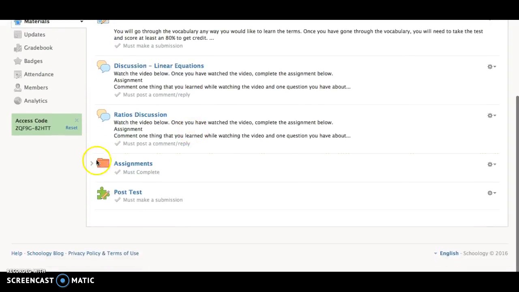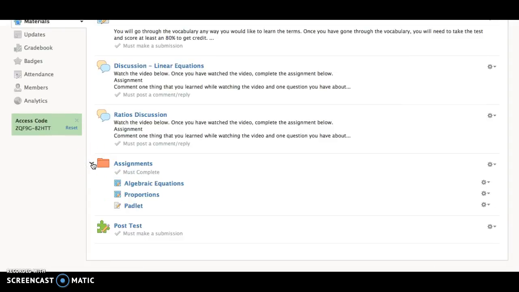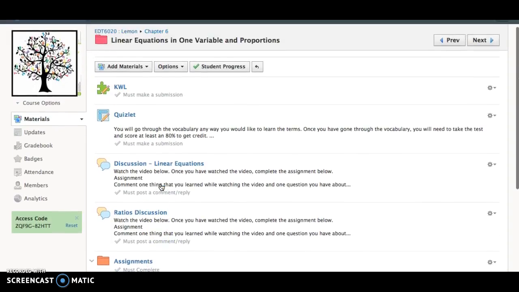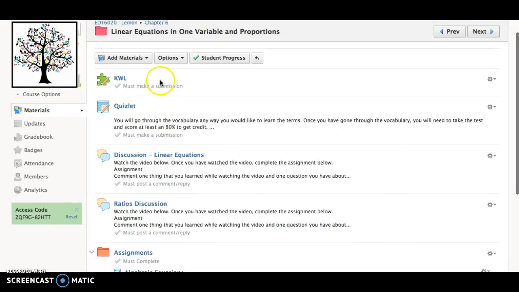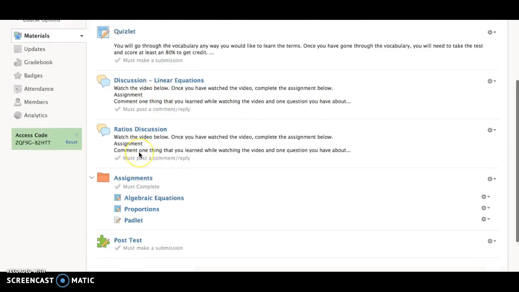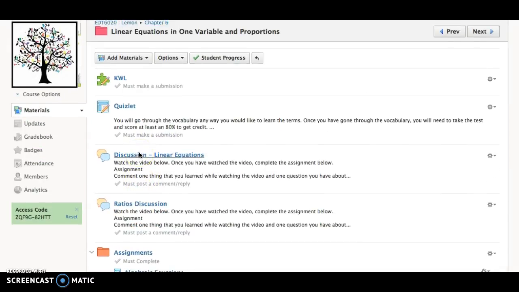And then they have a few assignments. The assignments they can complete in any order, something on algebraic expressions, something on proportions, and then also a Padlet in this one as well, and then a post-test. So they have to go through, again, this is a student progression. I really liked it. It's something that I think is important, that they start with a KWL and then do a post-test at the end. They can't go through the discussions and then do a KWL because they've learned something and it's not helping me help them.